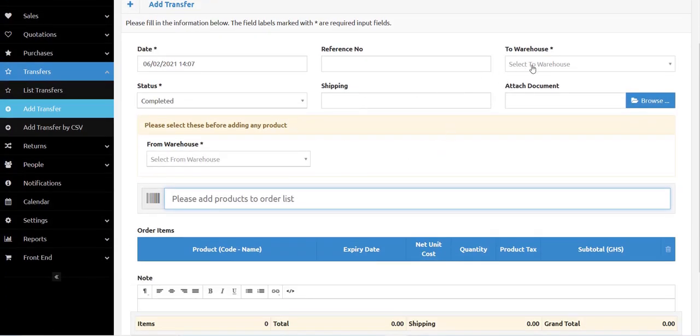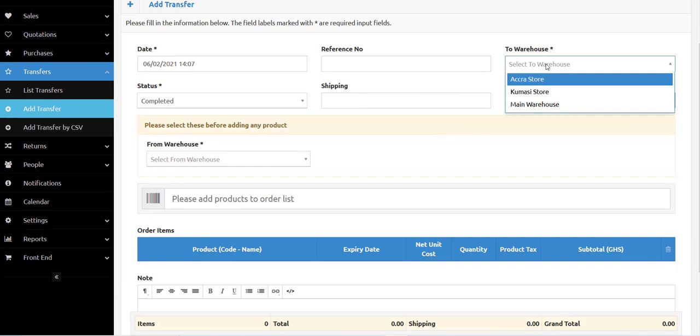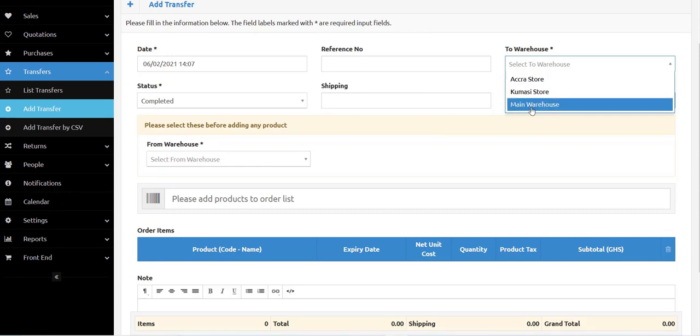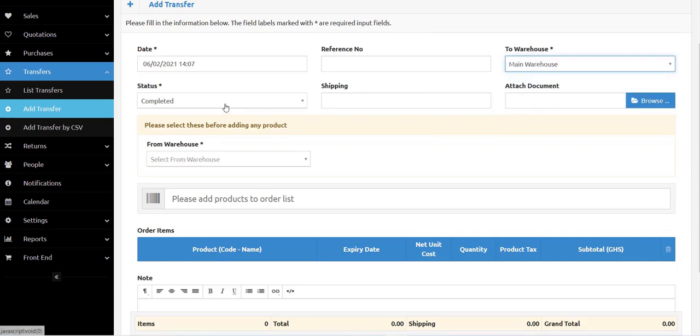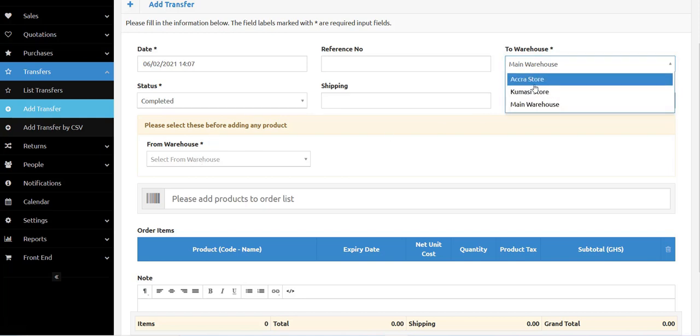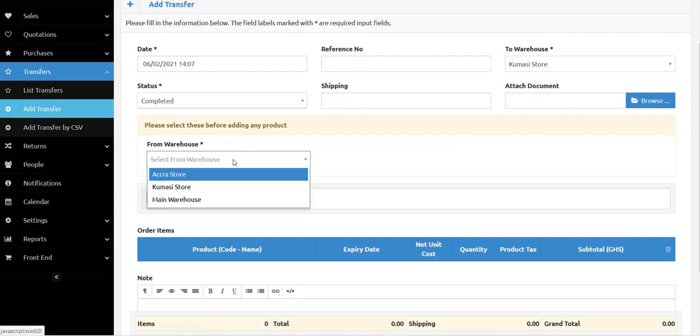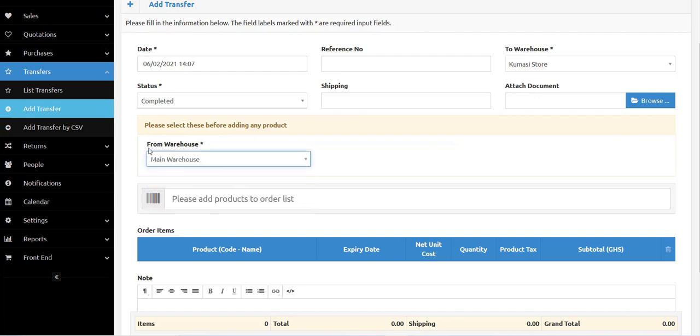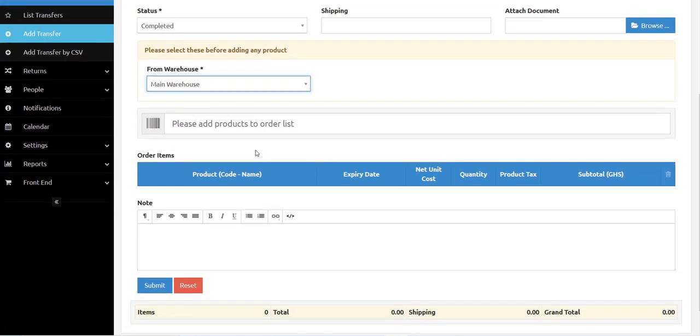So in this case I'm saying that okay, I want to transfer stock from my warehouse to one of my stores. So I'll take main warehouse, and then it's going to, okay, so it's going to a store. So let me select maybe Kumasi store and then select the main warehouse. So you realize that there are labels. This is from warehouse and then to warehouse. The to is at the top and then the from is down there. So in this case I'll select the products that I'm sending.